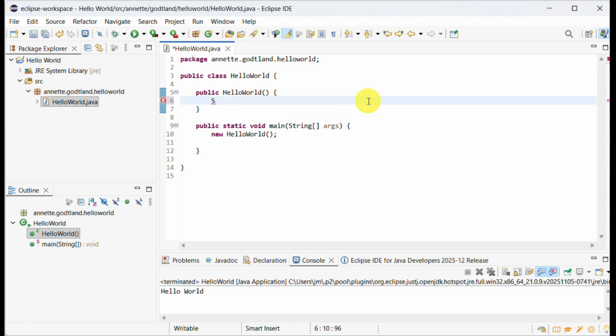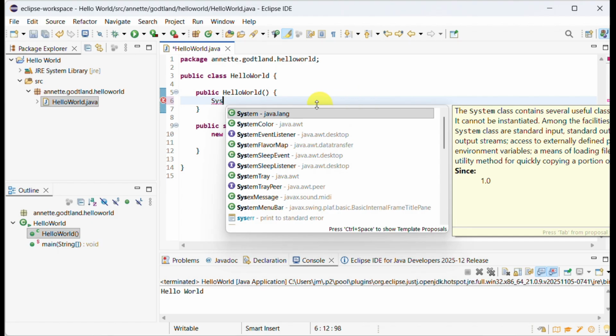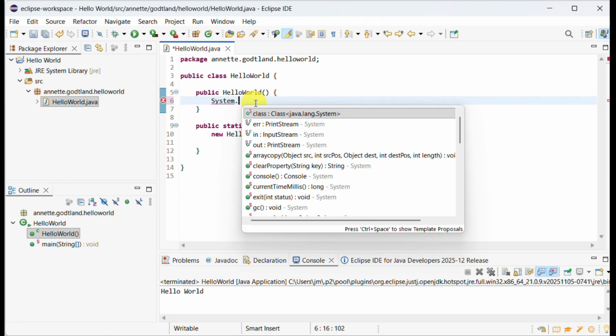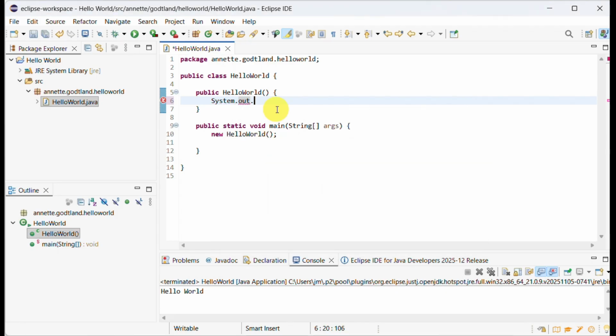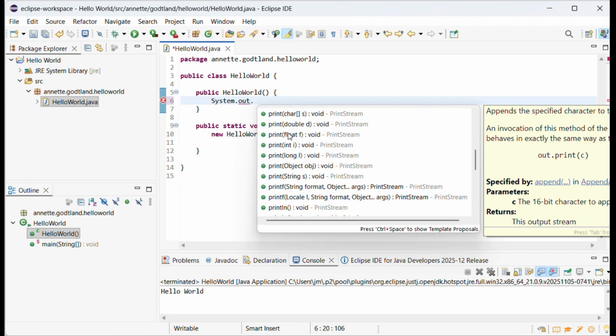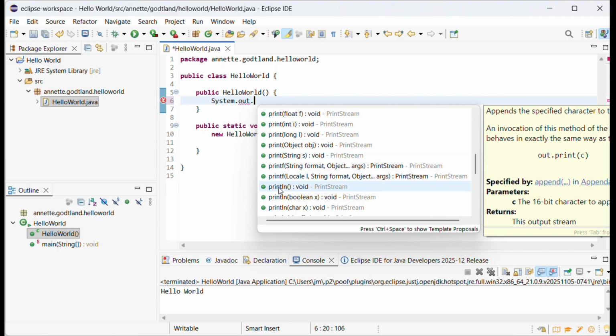Type in sys, S with a capital S, Y S, hit control space. I want System. Type a period. It's suggesting I might want to put out. Put another period. A lot of options here. I want the println one. PRINTLN.